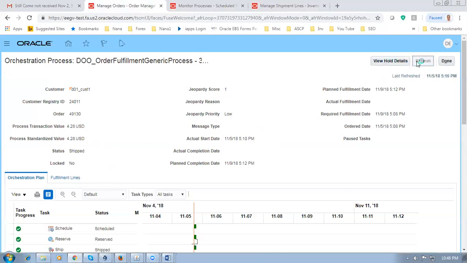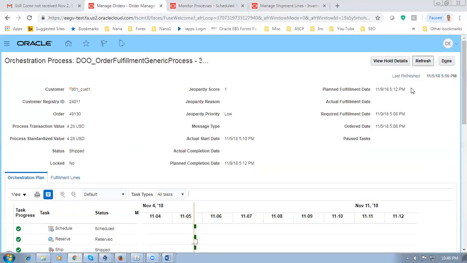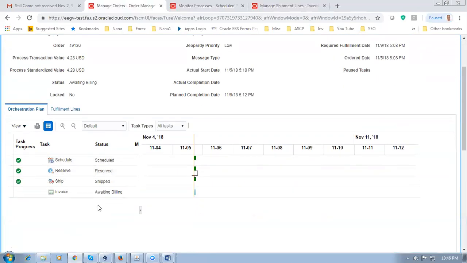There is no error message at all. Fine. That means it is working perfectly actually. It takes some time. Maybe some concurrent process may run, I think. Nothing is running yet. For this activity, no concurrent process is running. It has to push into AR now. Yes, it has now become awaiting billing. That means it has now been pushed into awaiting billing.